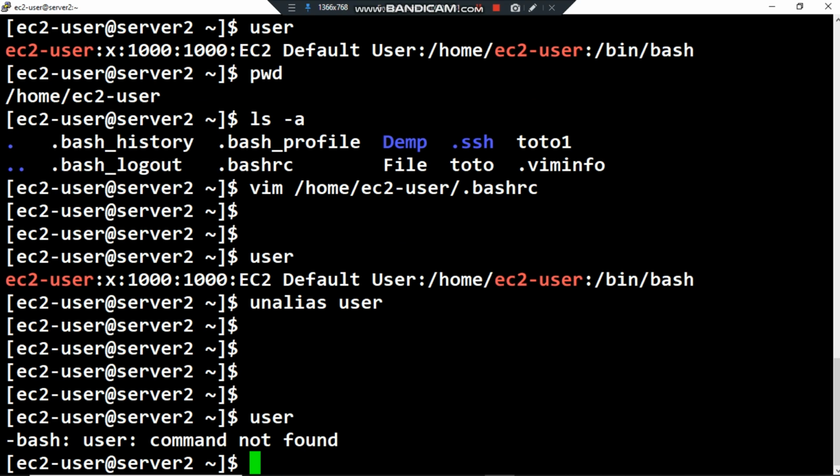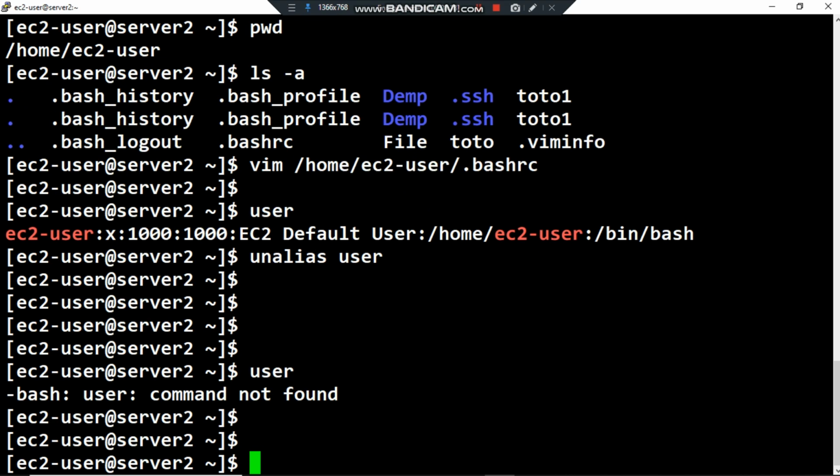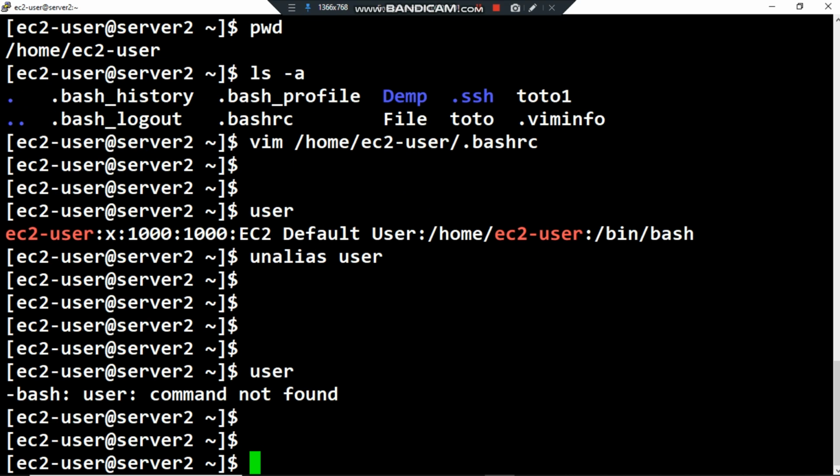and it says command not found. And the last thing, to remove all aliases, we can use unalias -a, where a stands for all, to remove all aliases defined for my user.